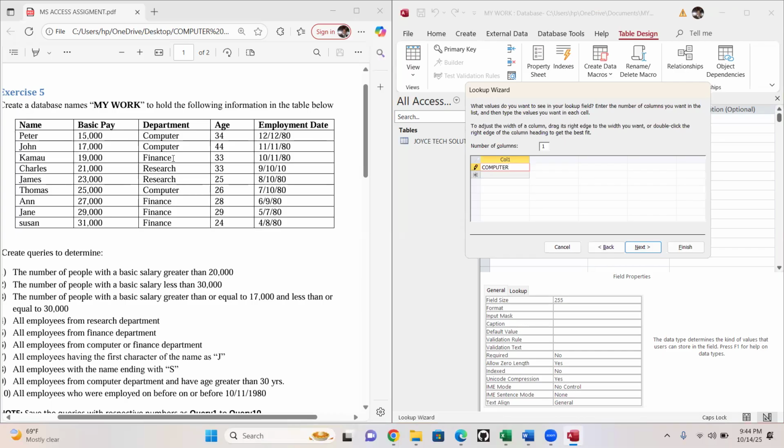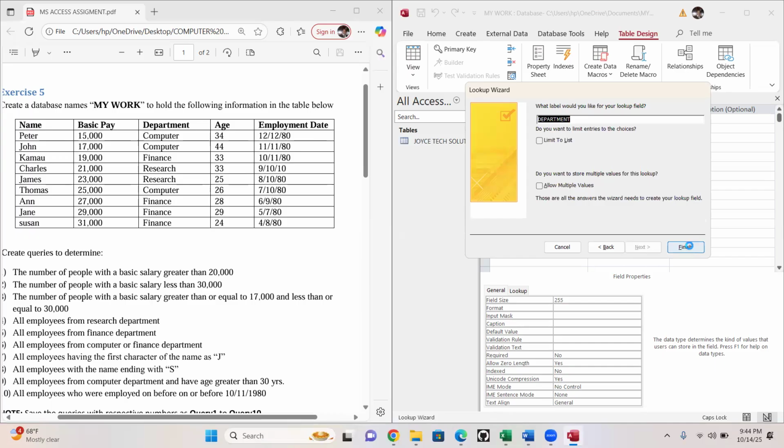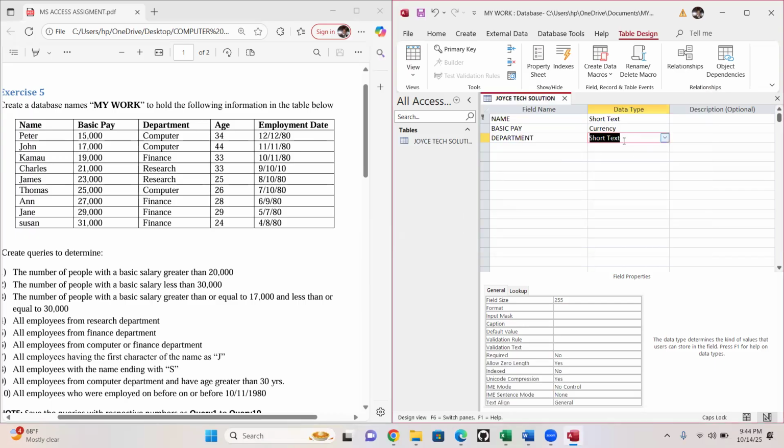So if it's repeating itself, you will skip it. Then the next one is finance. Then we have also research. Do we have another one here? We don't have. So you only pick the distinct values, not the ones that are repeating themselves. Then from there, you have to click next. Then you will finish. So this field now, it will be short text, but now it will have been customized. You will not be typing those values. You will be just picking from the list.